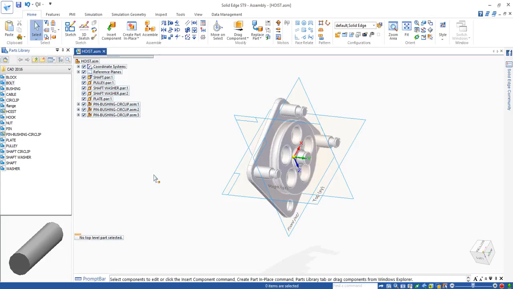This is the second part of the HOIST assembly video. We carry on from the previous one by adding the first part, which is the bolt.